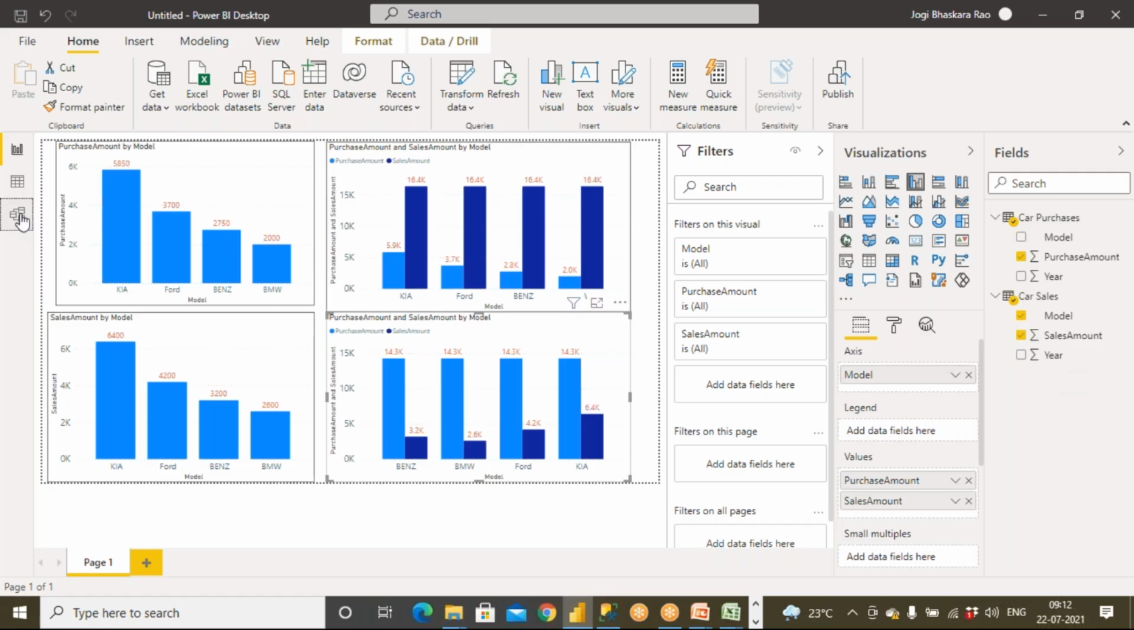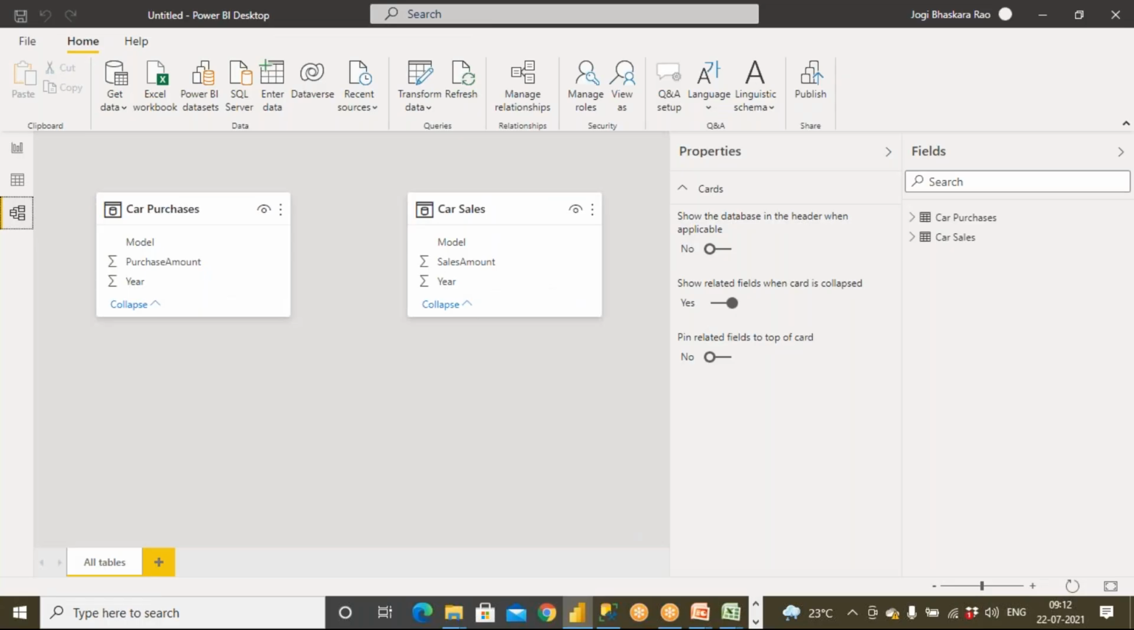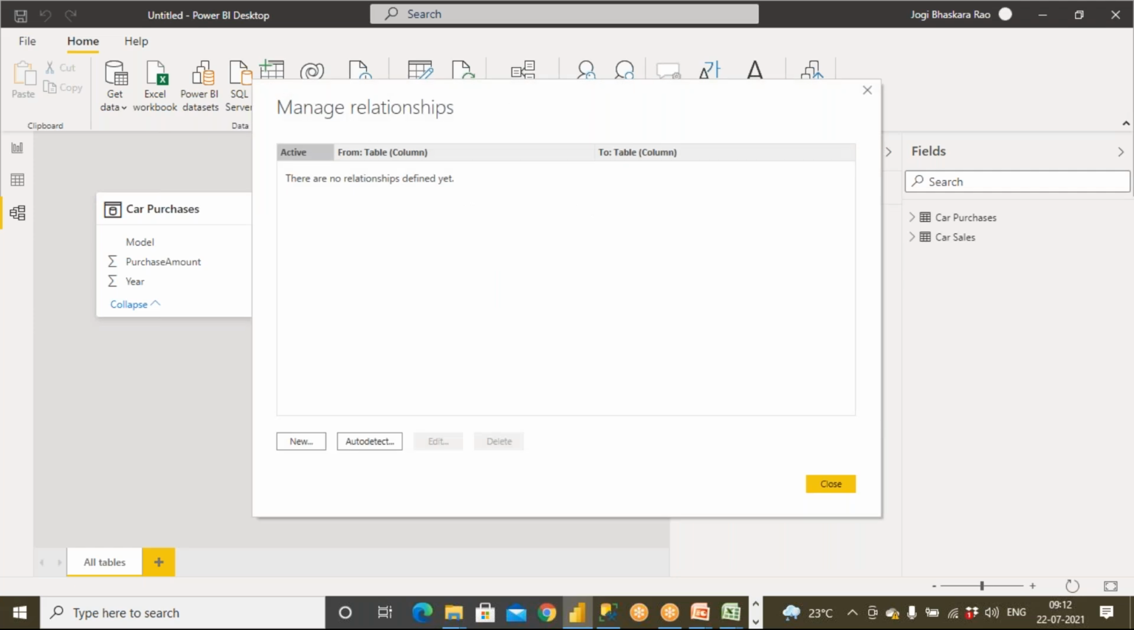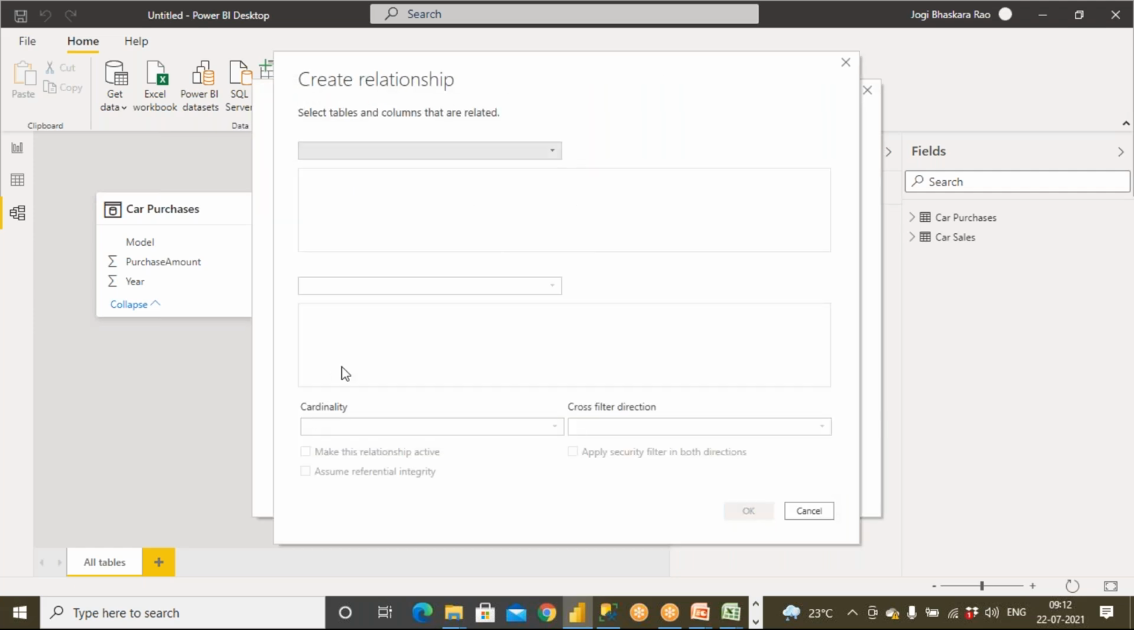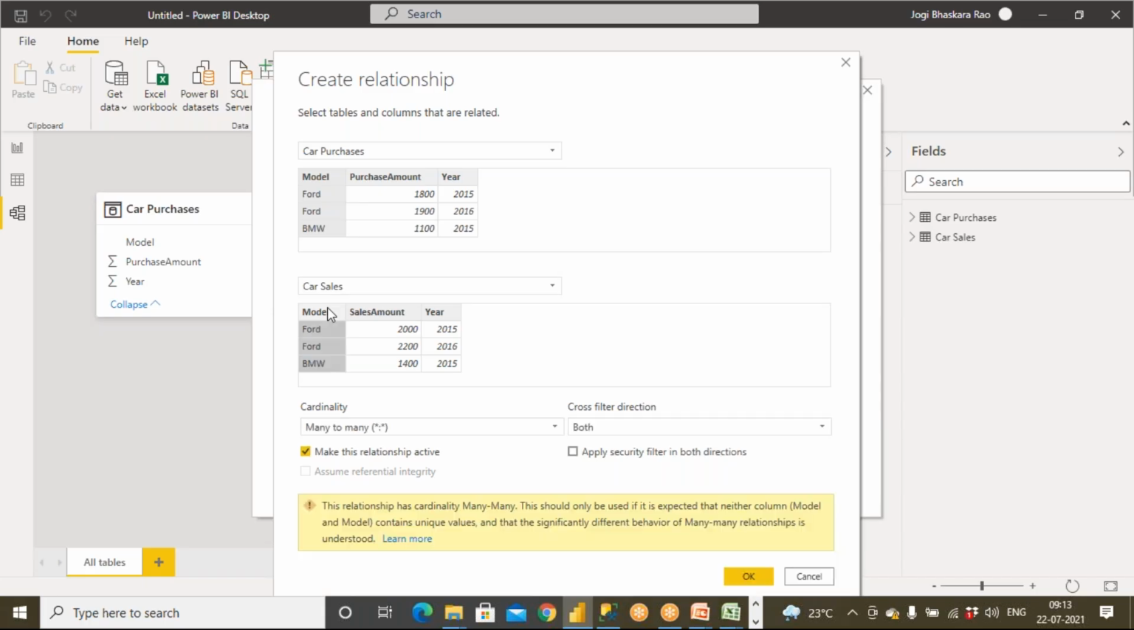You will be able to create a relationship. Now there are many steps, right? Manage relationships. Click new. You will be able to identify car purchases and car sales, and this is the common column. And when I choose this, it is having duplicate values, so it is able to identify many to many, right? Now make this relationship active. This we'll discuss later.